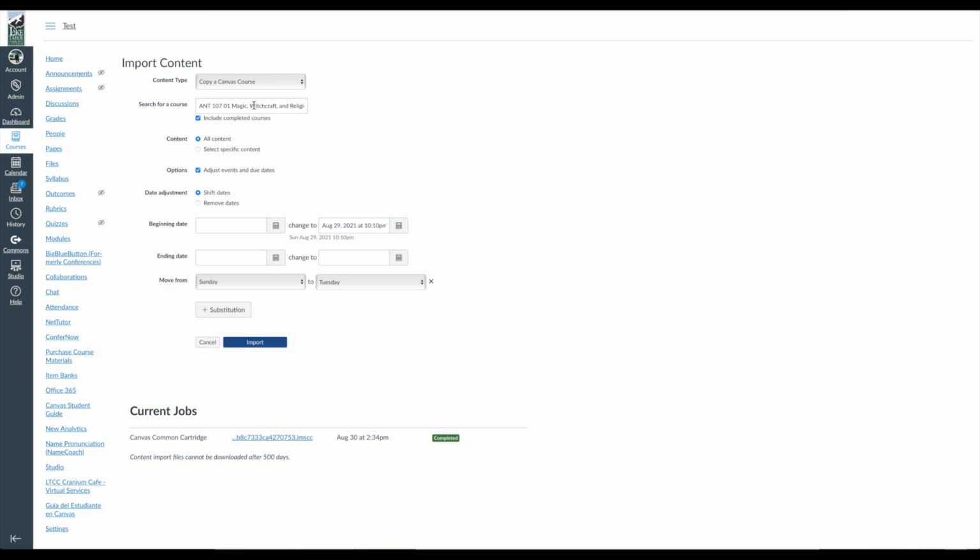That means everything from Anthropology 107, with the exception, of course, like your roster, and it won't copy. If you have set up discussion prompts that are replies on your discussion boards, those will not get imported in, unfortunately. But everything from your syllabus to your module structures to everything with the discussion boards set up, the points, everything. Once you do that, again, it's great to go back and adjust the dates.